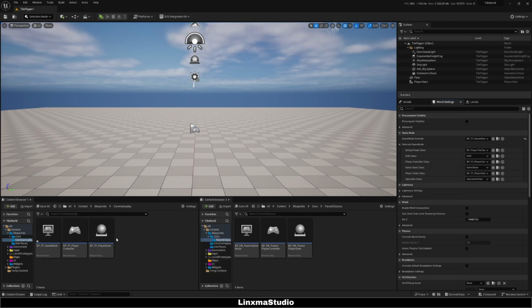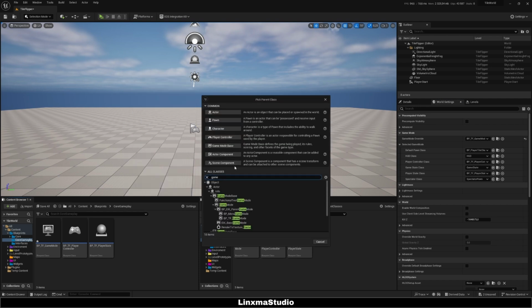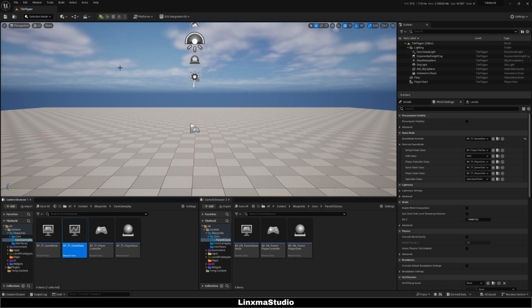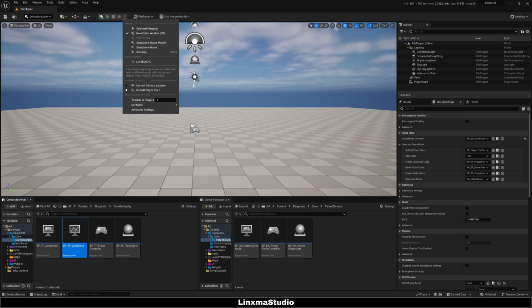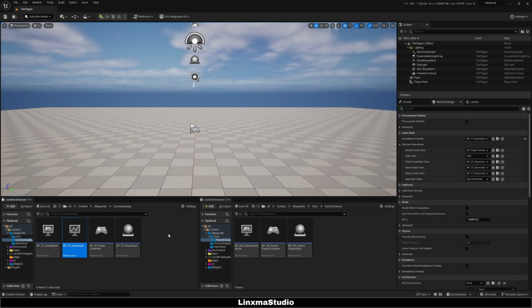We will definitely utilize the game state class, so we need to create a custom one and set it. Make sure to create game state, not game state base class, as we are using game mode, not game mode base. Name it in our usual naming, BP_TF_game state. And set it in our level game mode. Make sure to save all. Now this level will be our gameplay level, and we can playtest it in editor.